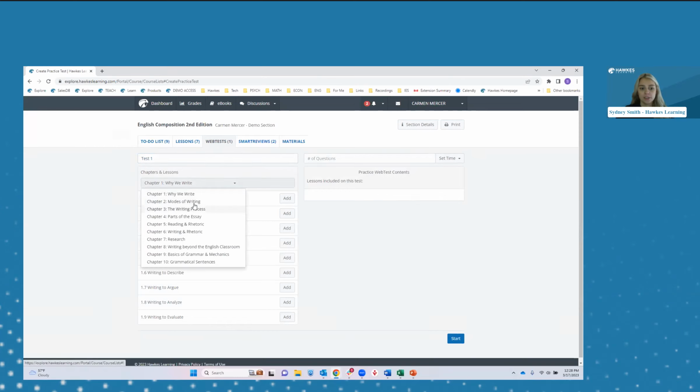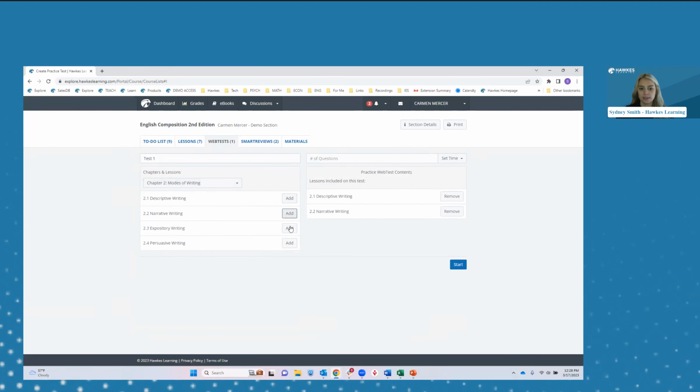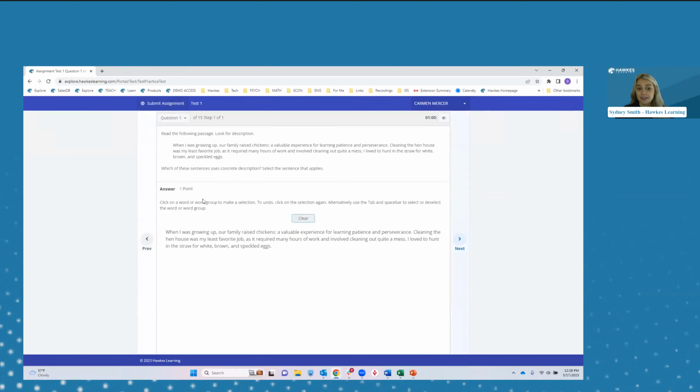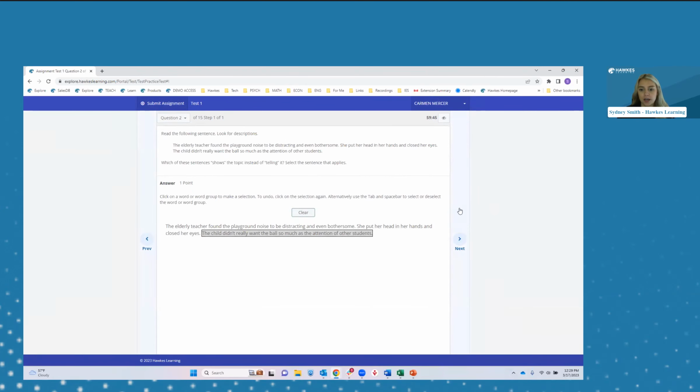And then I'll be able to pick and choose different chapters and lessons to pull questions from. So say I am trying to prepare myself for an upcoming chapter 2 quiz. So I choose all of the chapter 2 lessons. I can choose a number of questions to go through and even set a time if I'm used to working in that timed environment. And as I click start, it is going to populate a practice test for me to go through to really assist with answering the similar question types that I might see on my upcoming quiz or test.